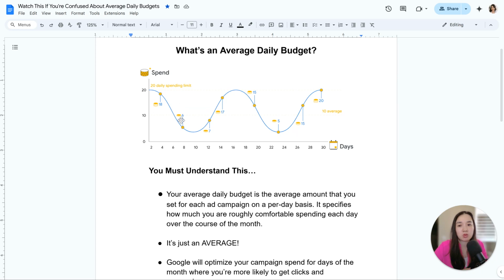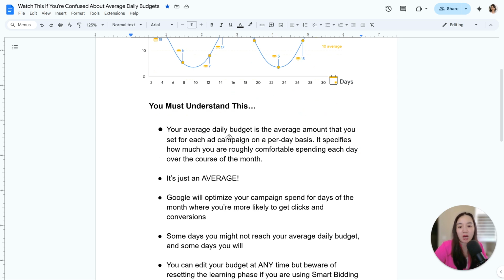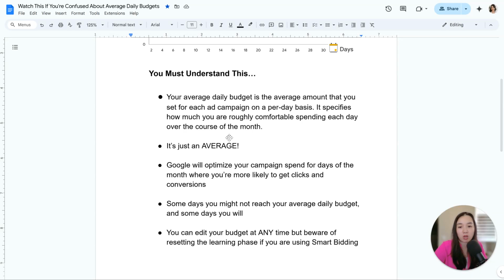And I just want you to be aware that if you do edit your budget, let's say you go from $10 to $20, if you're using a smart bidding strategy, it's going to reset the learning period, and you're going to have to wait during this learning period and allow Google to readjust given the bid strategy that you have set. If you have any questions on the learning period, I do have a video on that. I'll link it below for you to check it out to learn more exactly how that works.